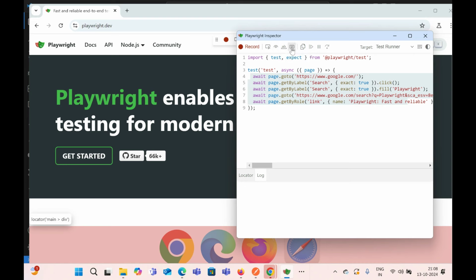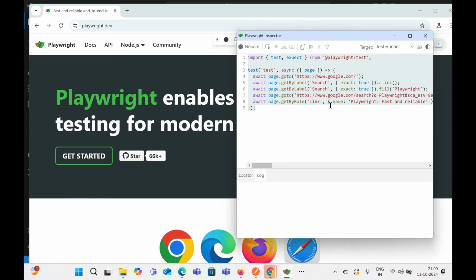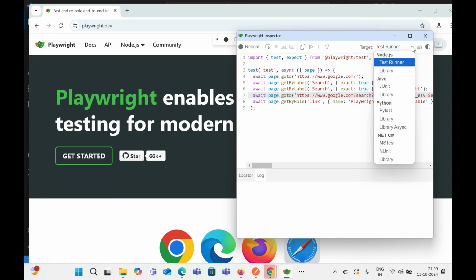You can follow some of the other things as well. If you want to take that in terms of Java, Python, or .NET, you will be able to do that as well. You can directly copy paste this inside any of the folders.